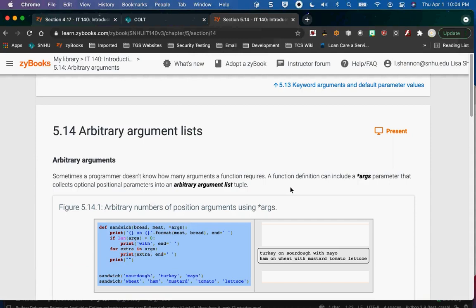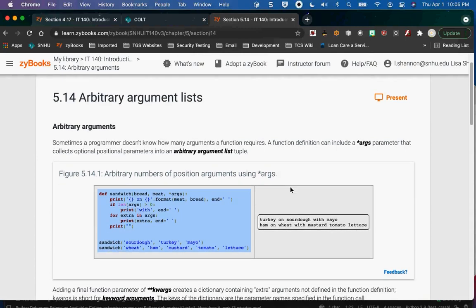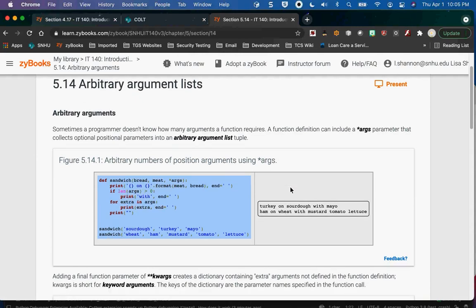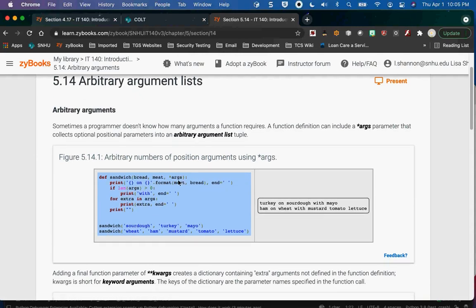Arbitrary argument lists. Arbitrary argument lists are important, especially when you're dealing with parameters that are coming externally from a program, because that's what those are. The syntax is, you'll see this star args. That just means any number of parameters. So in this case, you can pass in 3 parameters. You can pass in 10 parameters. The last parameters come in as a list.